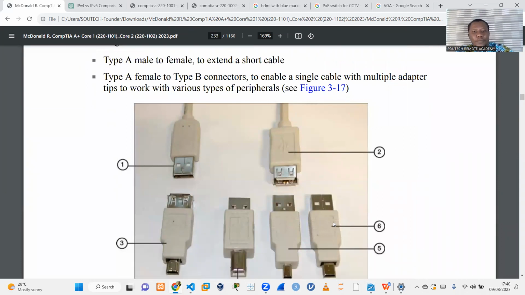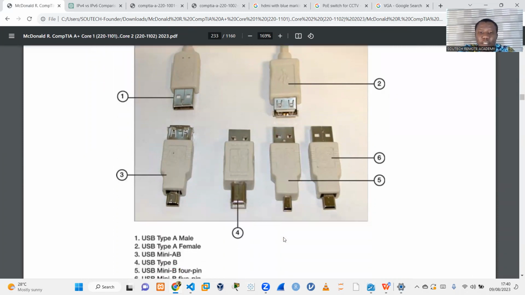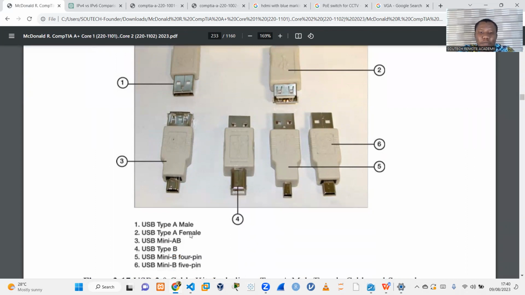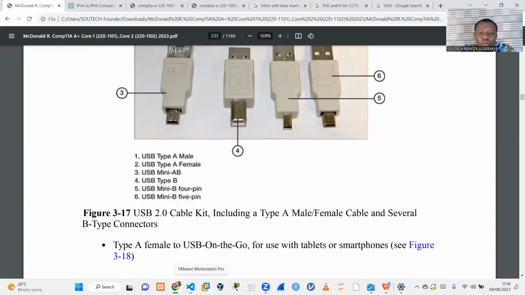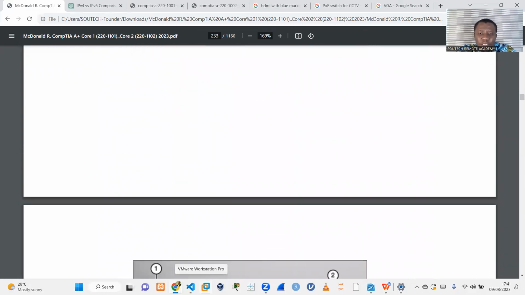So you have male to female, especially for receptors. This is going to be a female. Then look at the label itself. So normally anything receiving is going to be a female, anything giving is going to be a male. So this, number 3, is a USB mini AB, type B. So you have type A, B, C, right? So you should familiarize yourself with the different types.